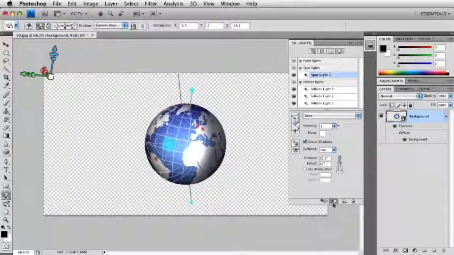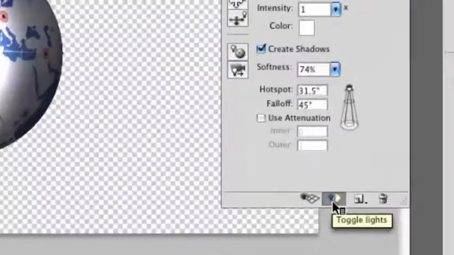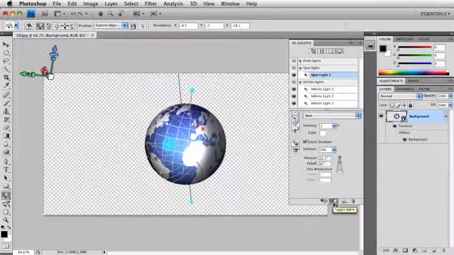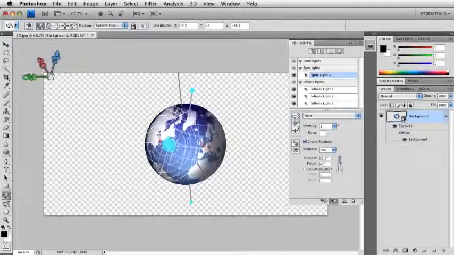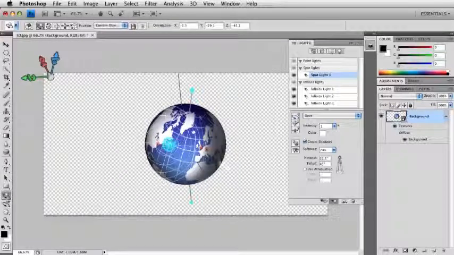All right, and you can toggle your lights on, which means that you can see them. And that's pretty useful because it's allowing you to see where you're casting light. And again, these are just usability enhancements that make 3D more powerful inside of Photoshop.